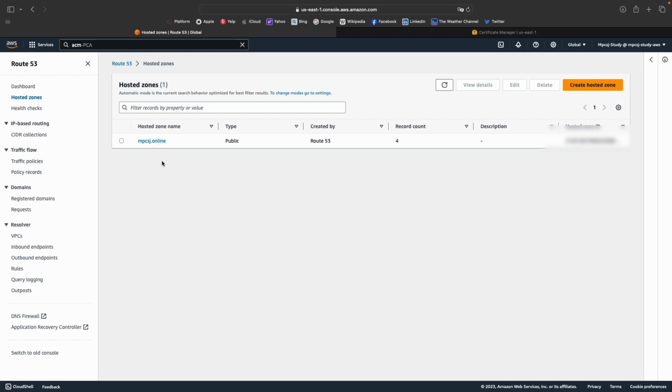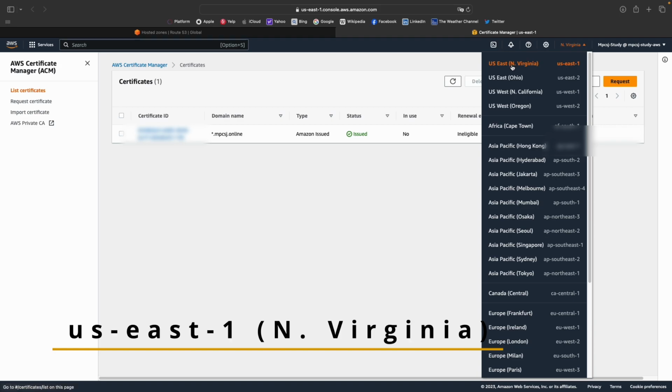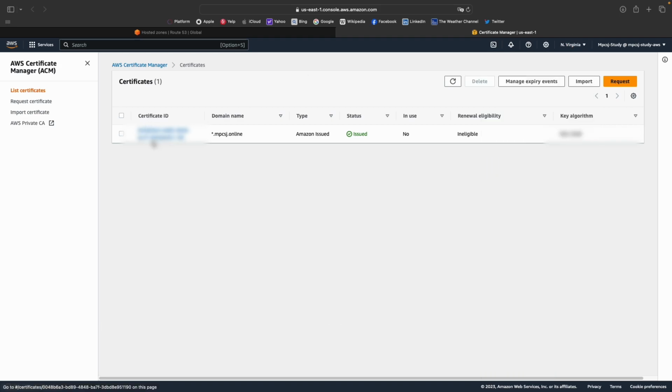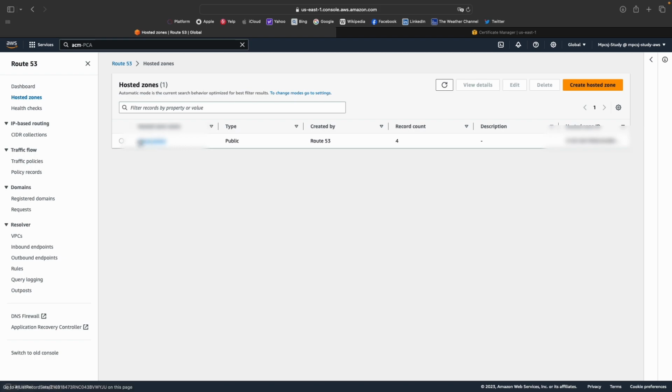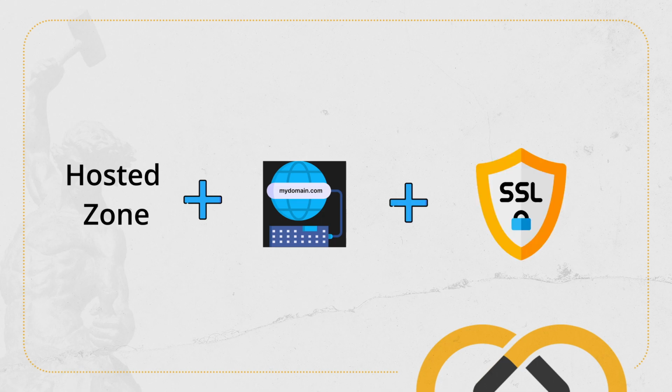After creating your hosted zone for your domain, you must create an SSL certificate for your domain on US East 1. You must create the SSL certificate on US East 1, which is North Virginia, and point your certificate to the hosted zone. Because CloudFront, which is the service which is going to distribute our website, only accepts ACM certificates from US East 1.